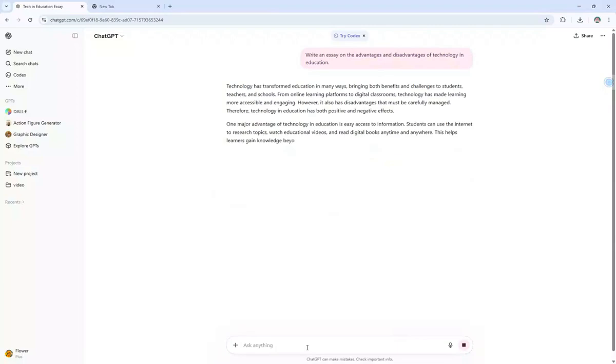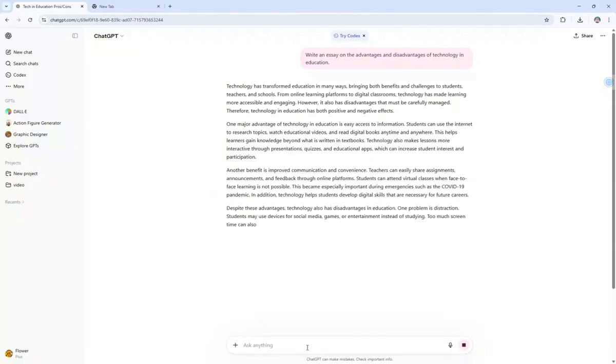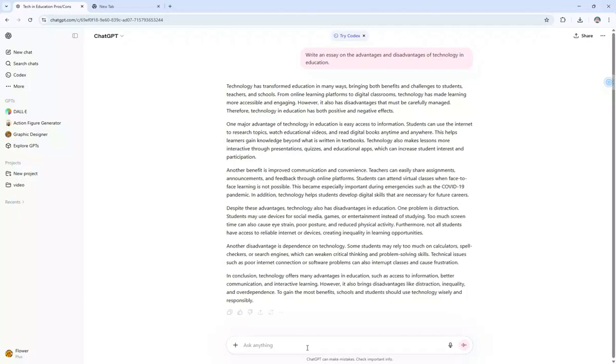Once you're on the main interface, you can start by typing in a prompt related to your IELTS Writing Task 2 topic. For example, you can enter something like, "Write an essay on the advantages and disadvantages of technology in education." Hit enter and let ChatGPT generate a response for you.